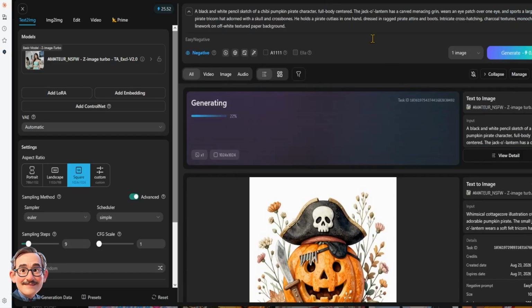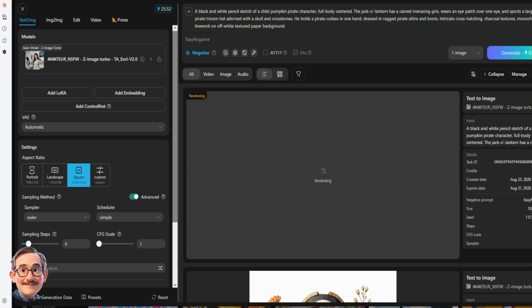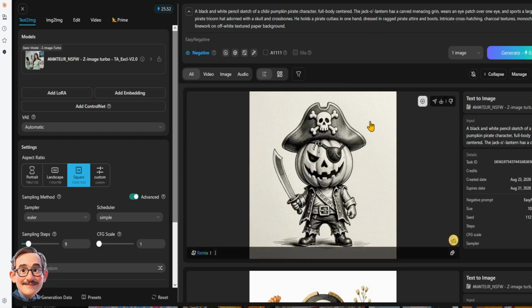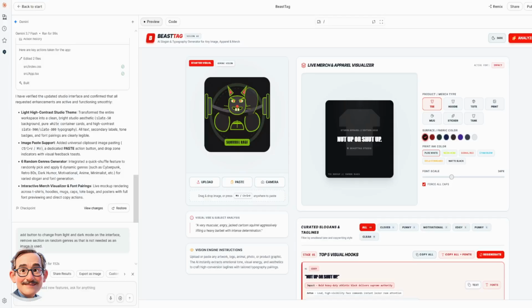And as soon as this is done, we're going to go over to the beast tag. I made some modifications to it. I added a dark mode and a light mode. Also the ability to just copy and paste. Okay, I like it. I definitely like this one. You know what? I am going to go ahead and copy this one instead. All right, so now we go to app number 2, which is the beast tag.